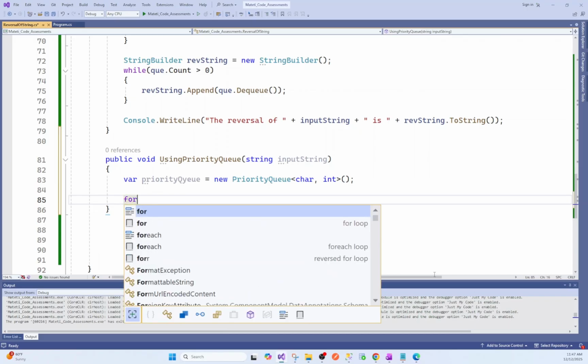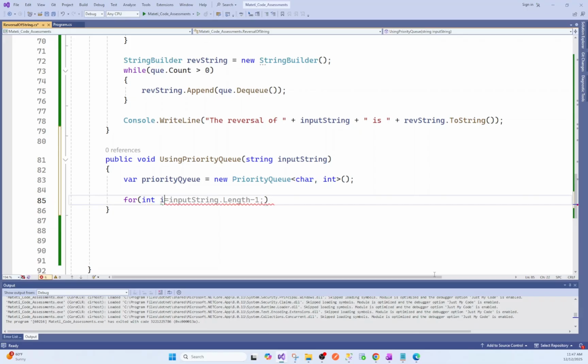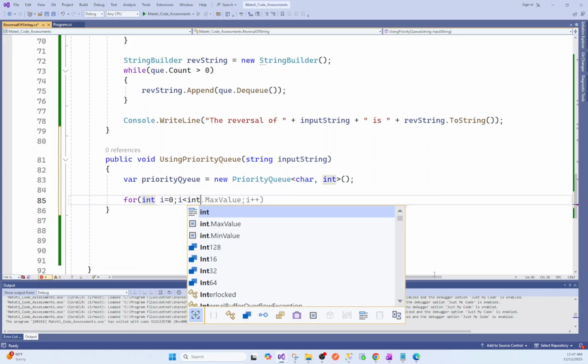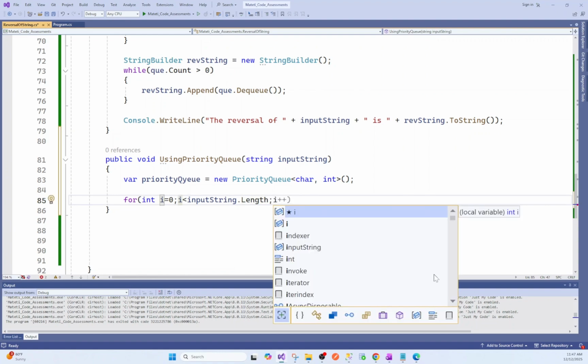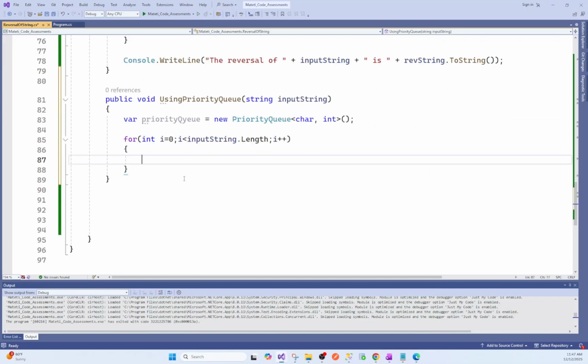Then I'm going to write a for loop, I equal to 0, I less than input string dot length, I plus plus. So I'm going to insert in the same order as the characters. A will go first, B will go second.